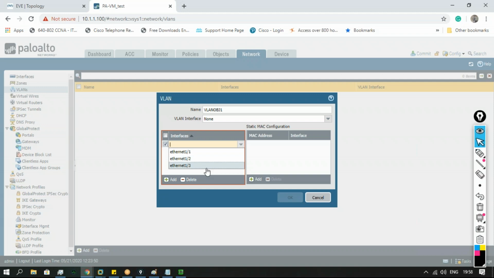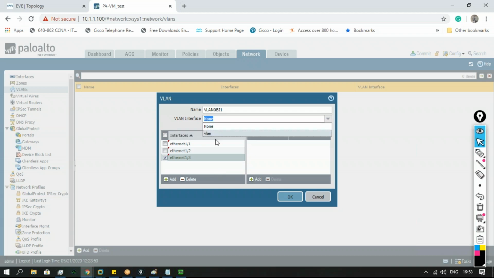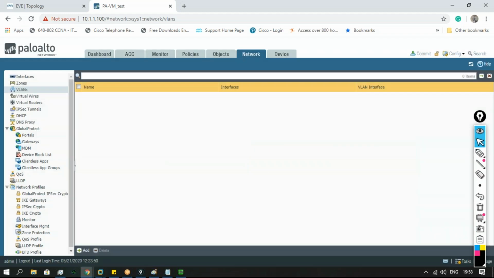You're getting my point? So you can add the layer 2 instances or layer 2 interfaces over here one by one. And let's say your Ethernet 1/4 is the SVI for VLAN object 1. So whatever Ethernet 1/4 IP you have given, it will come up over here and you can define it.